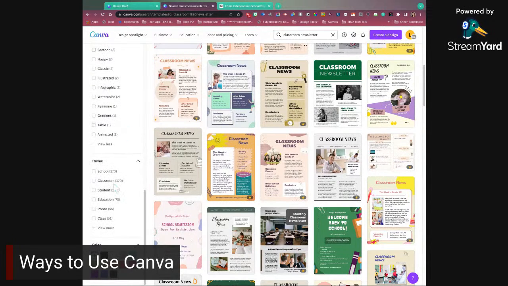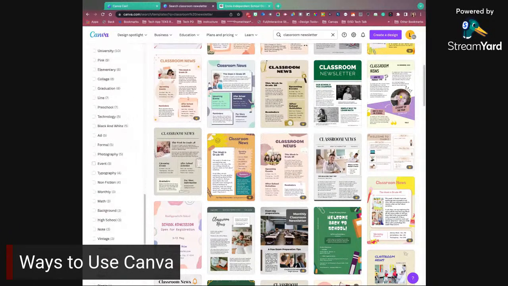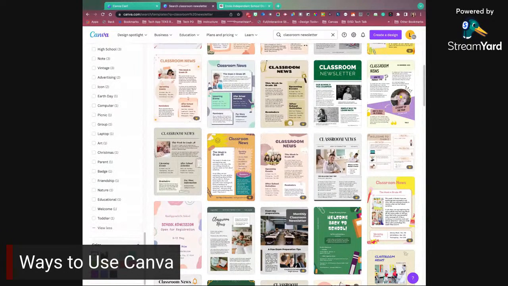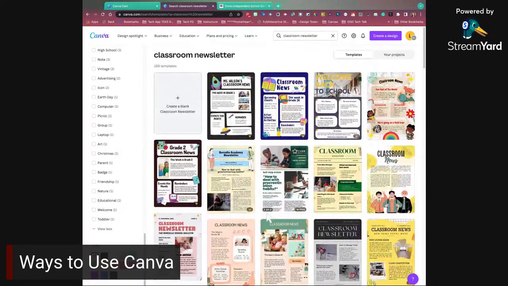You scroll down, you have themes here. So you can filter by theme as well. And then the last option is by color. So if you've got a specific color you're looking for, you can even filter the templates here by color. Okay, so you could choose any of these.